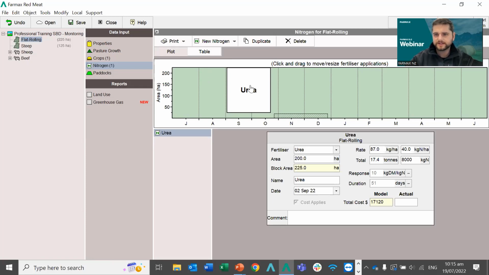If I look at this existing urea application, I'll just walk you through some of the changes there as well. So again, we've added a little more flexibility in terms of how you can input the rate of fertilizer that you're applying. Previously, basically the only way to do it was to add in how many kilograms of nitrogen per hectare you were applying. We've now broadened that out a little bit, so you can still put in that amount of nitrogen per hectare, but you can also put in a product weight per hectare.